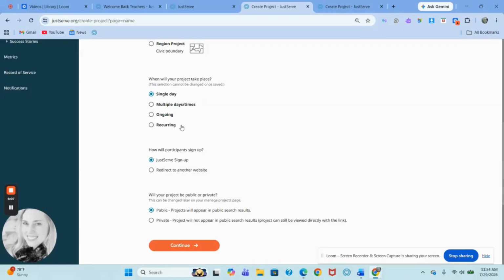Or is it a reoccurring project? Perhaps it's on every Tuesday at 10 a.m. that you need volunteers to come and sign up. So those are your options. Select the one that works best for you right in the beginning. Otherwise, you would have to create a new project if you wanted the frequency to change later on.